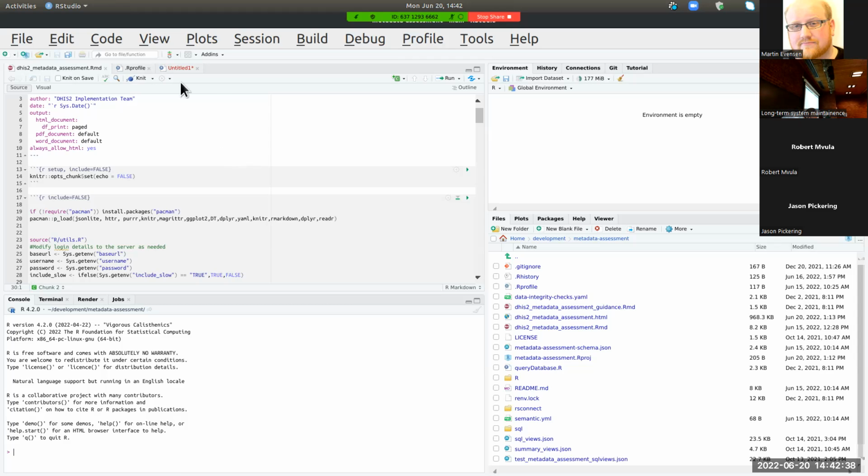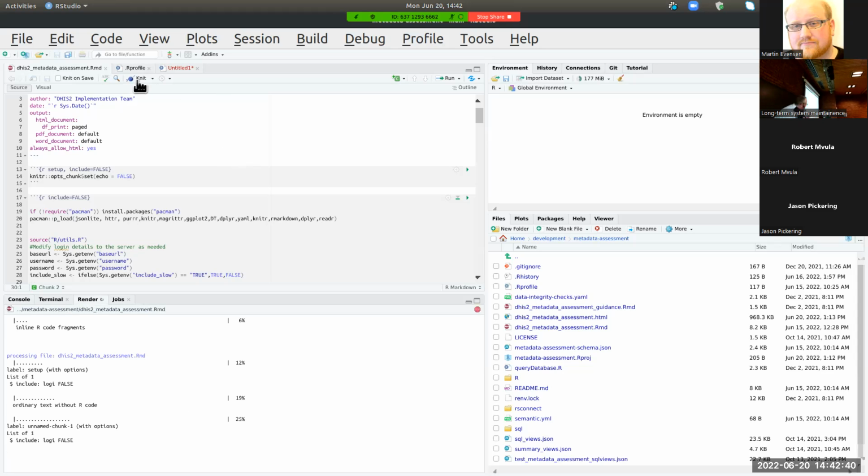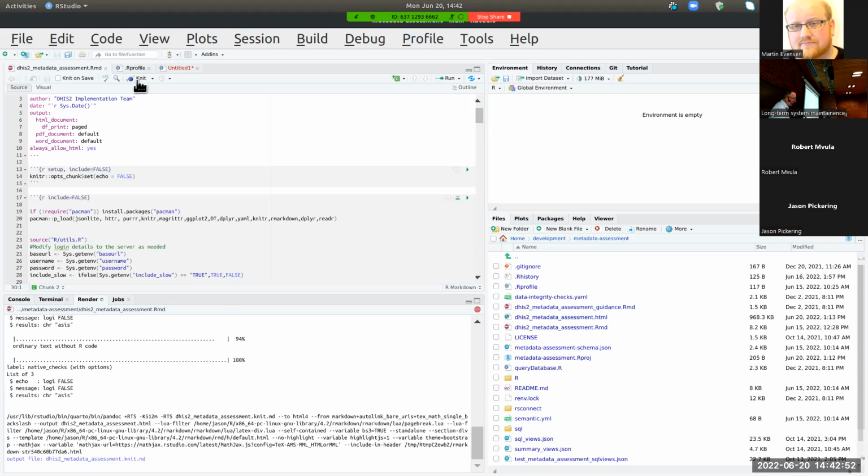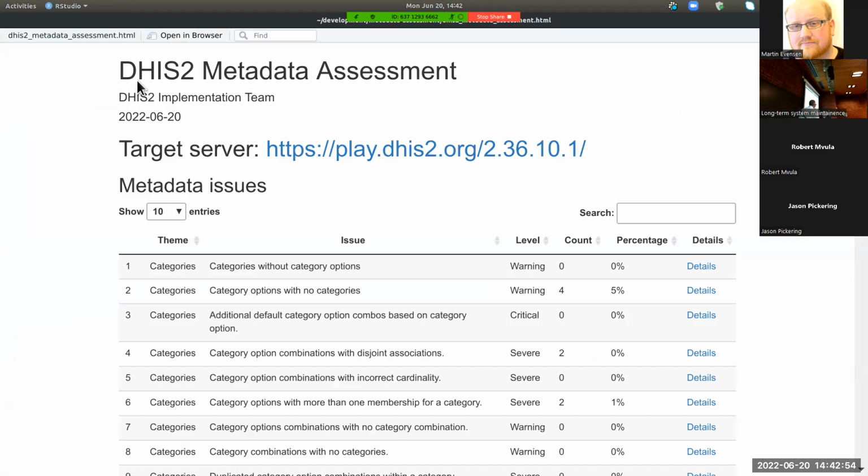So just to show you how it works, inside of your local RStudio or whatever you're using to create the report, we can just hit knit, and then we should get the report. Runs relatively quickly. There are some checks that run very slowly, and I'll explain that in just a minute. But basically what we get back then is a listing of all of the potential problems. And what we tried to indicate here is a general theme, like categories, what the particular issue is.